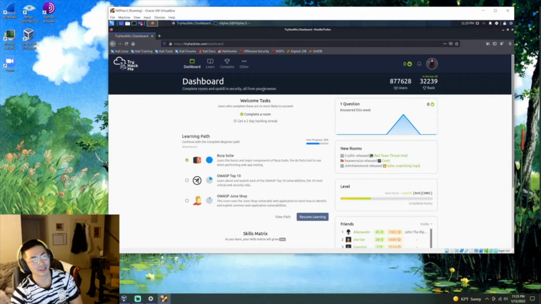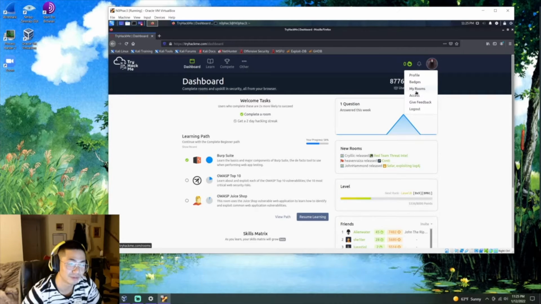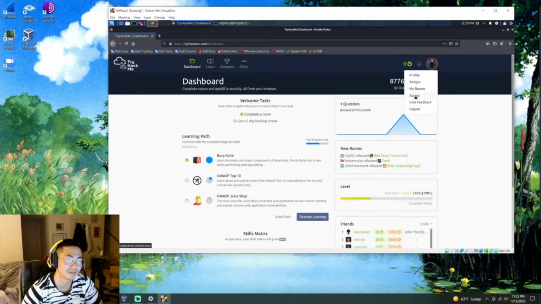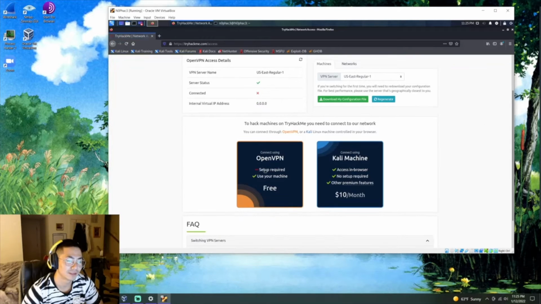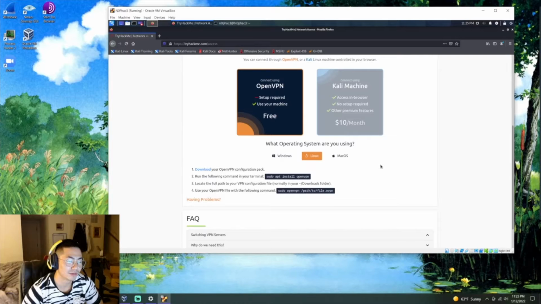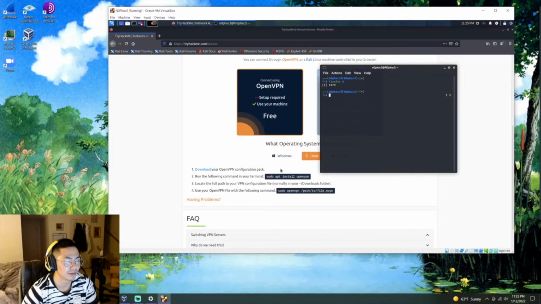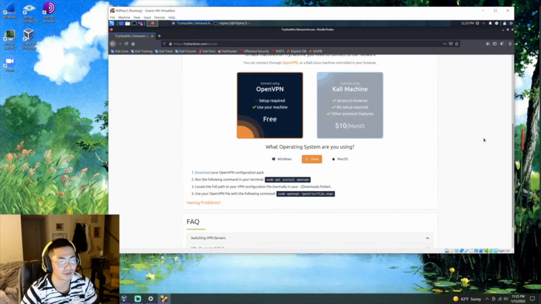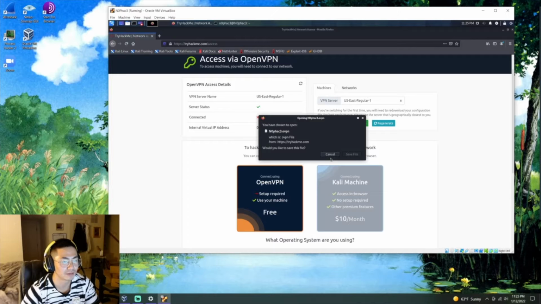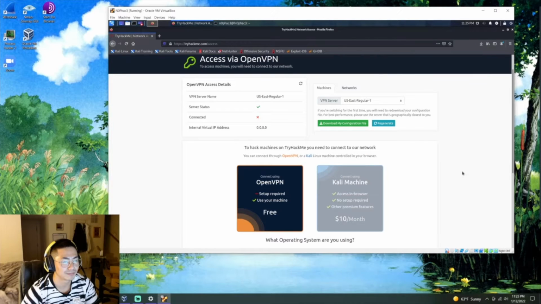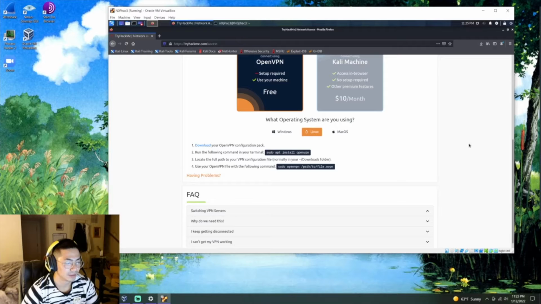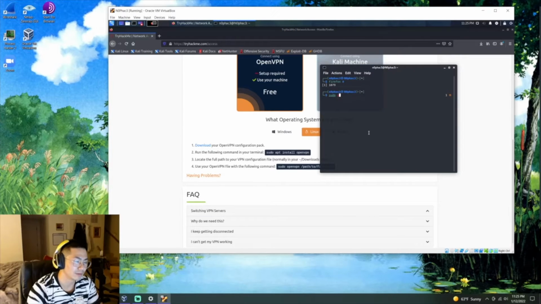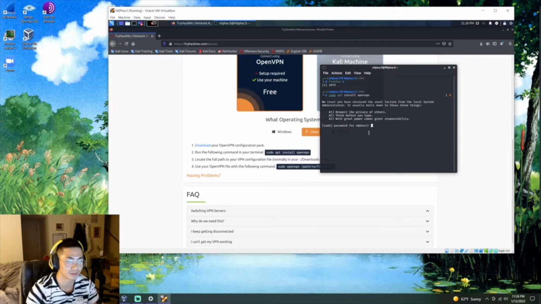So first of all, I need to download my configuration. I'm gonna bring up my command line. Well, first of all, I should download my configuration file, and then bring up my command line. And then I'm gonna sudo apt install OpenVPN. That's just me downloading OpenVPN.